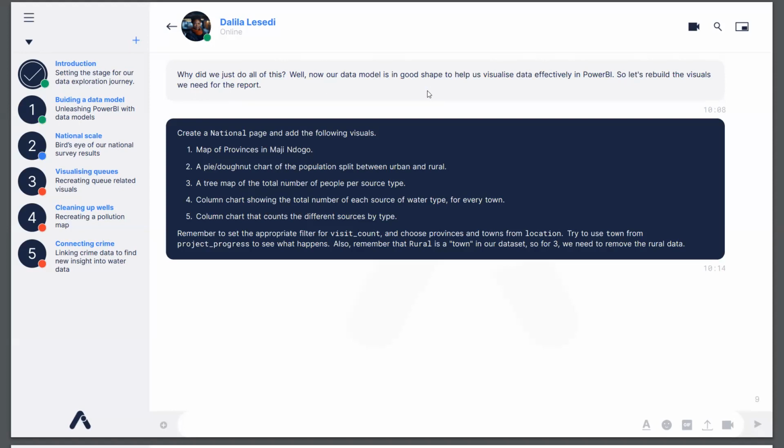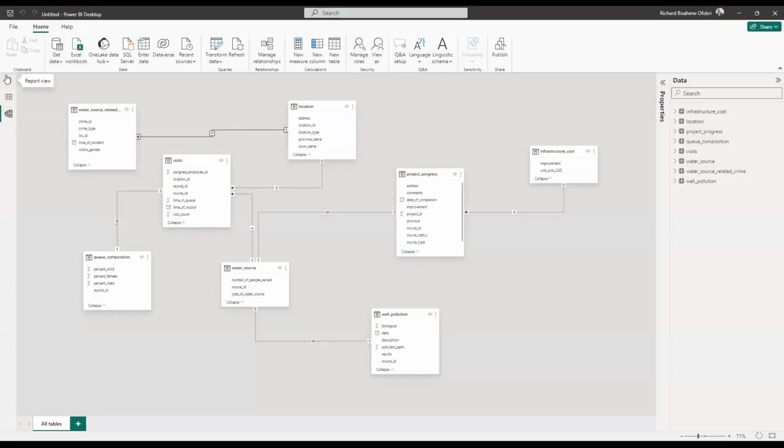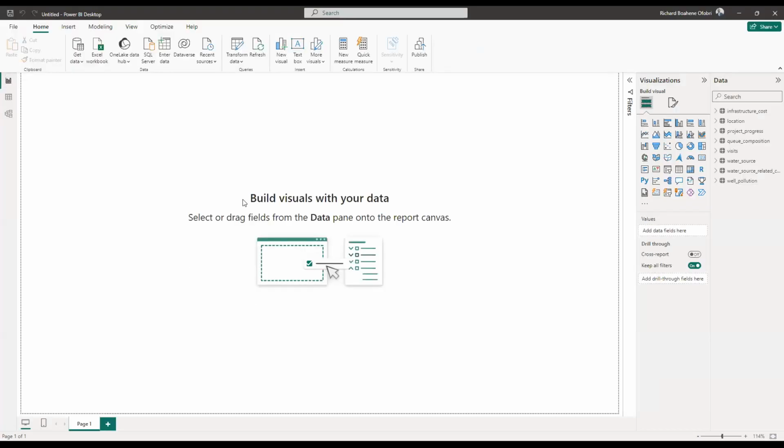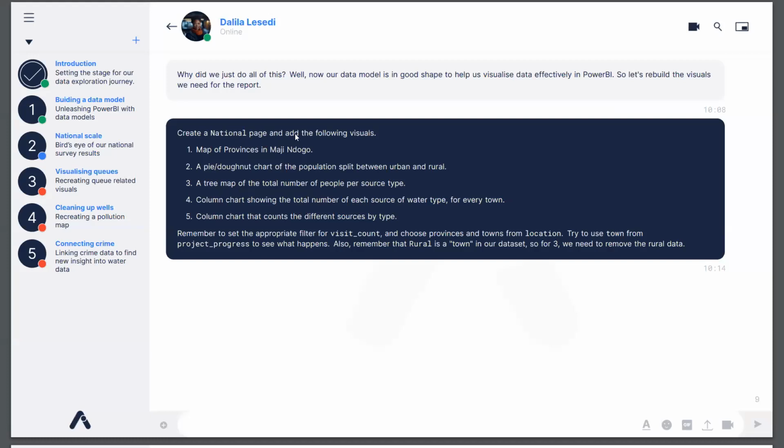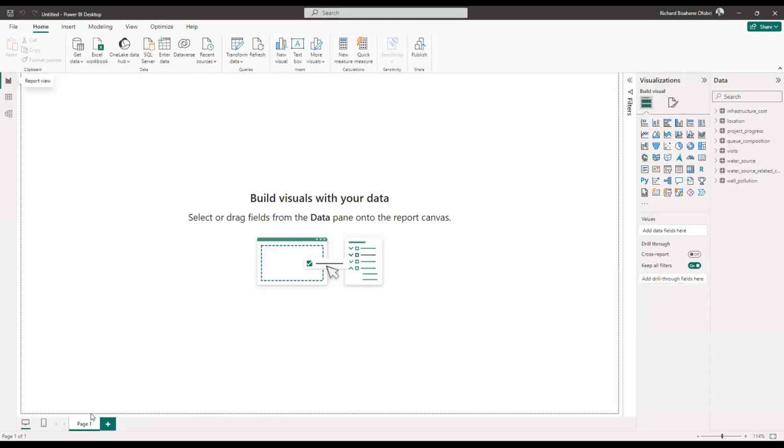So why did we just do all of this? Well, now our data model is in good shape to help us visualize data effectively in Power BI. So let's rebuild the visuals we need for the report. Let's go to our reports view. Then the first thing is to create a national page and add the following visuals. So let me rename this to national.